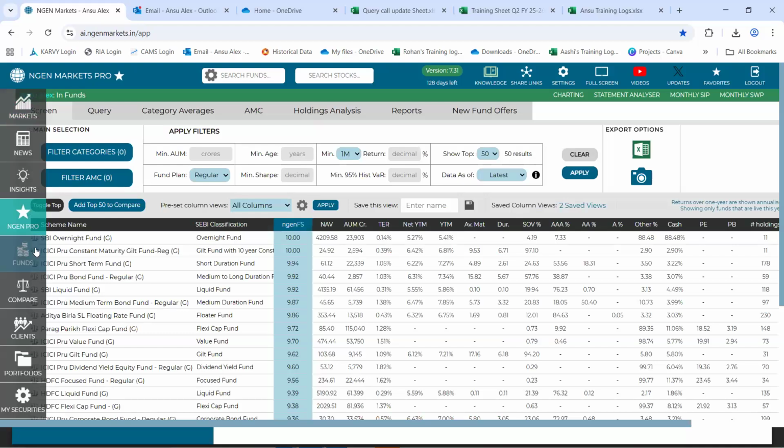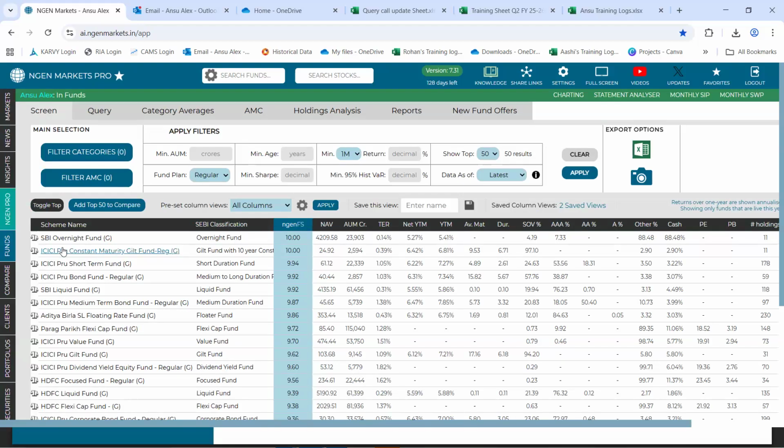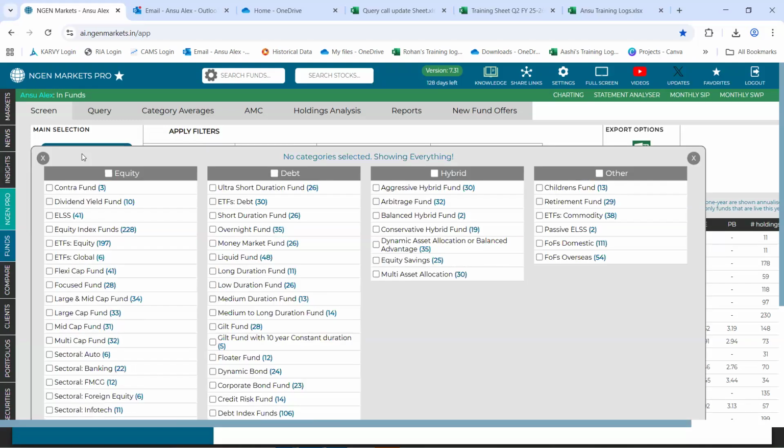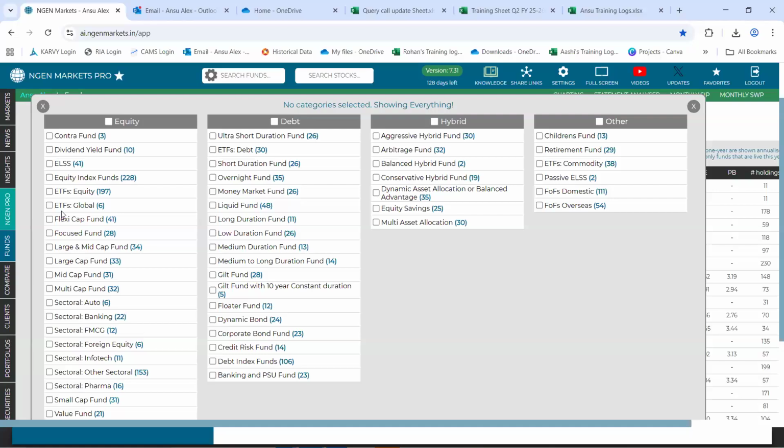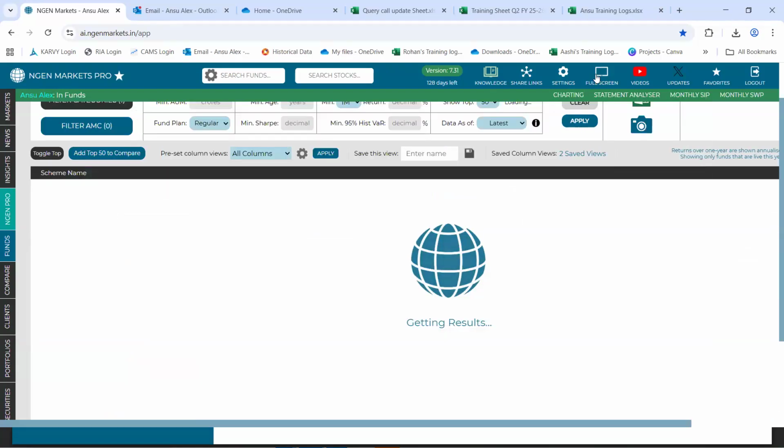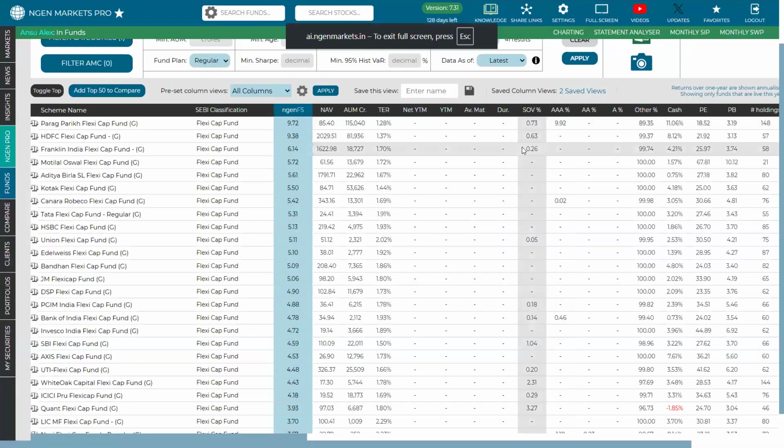Now, from this section, let's say I specifically want to look at a single category, that is FlexiCap. So in this screener section itself, you can go to this filter categories option and simply click on the checkbox for FlexiCap, wherein the entire universe of 41 FlexiCap funds will load onto your screen.